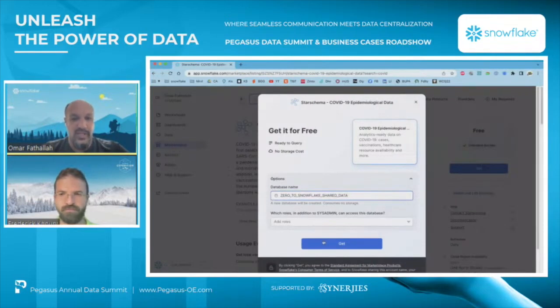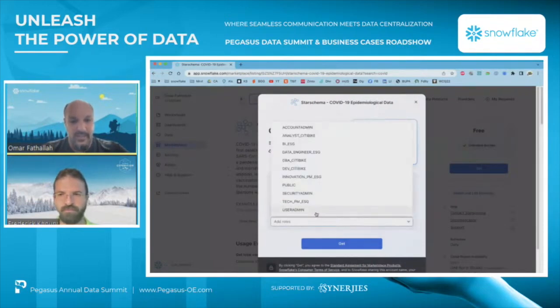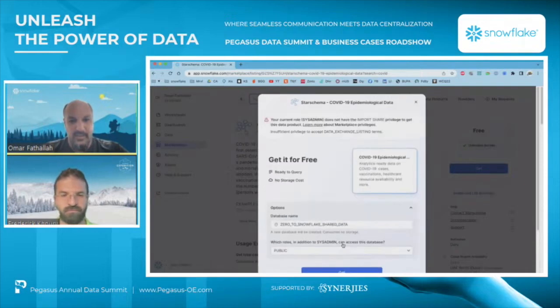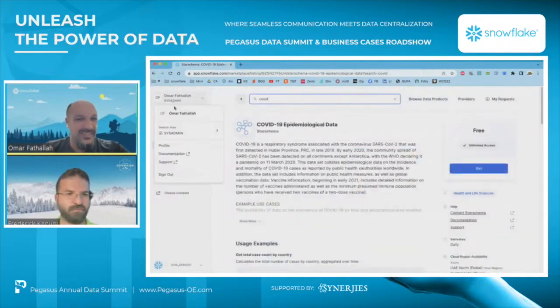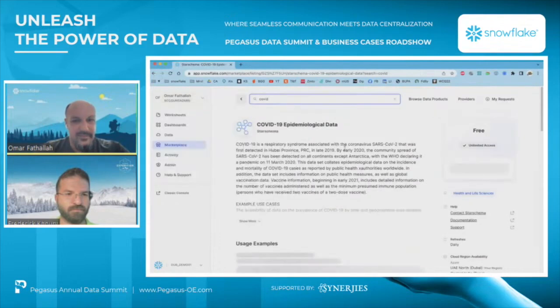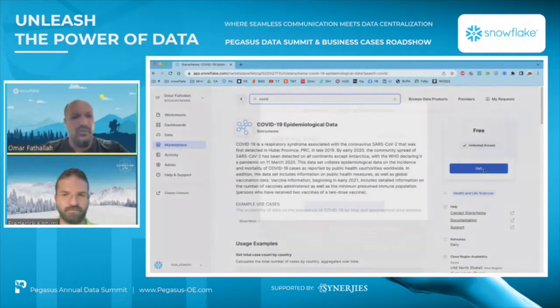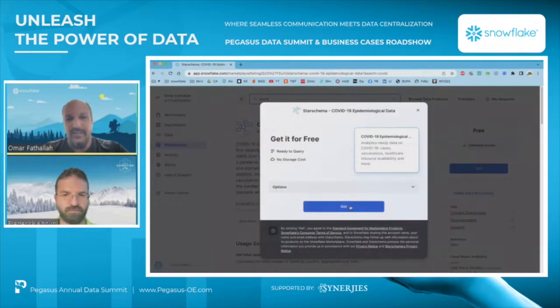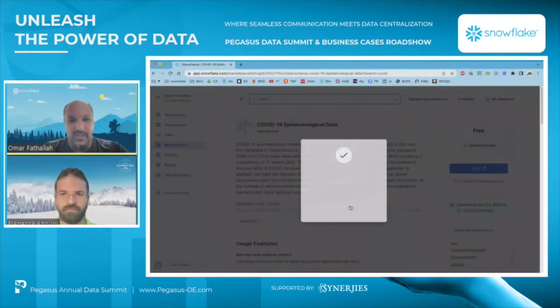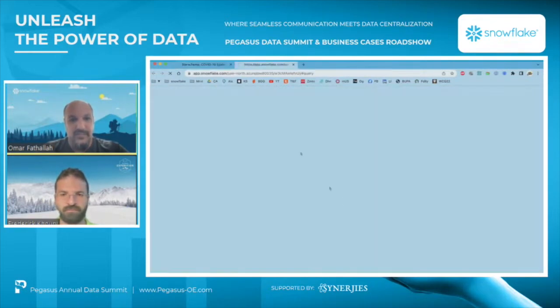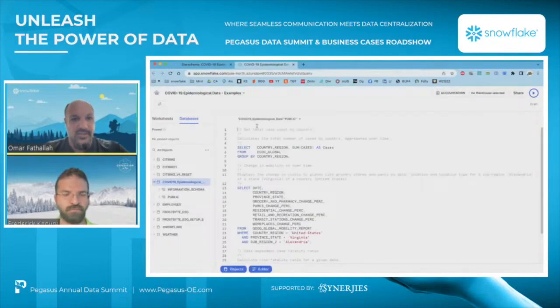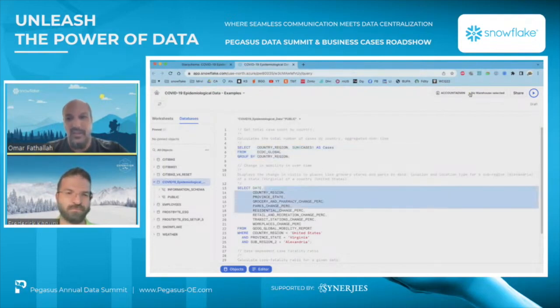You can choose which roles are going to have access to that. In this case, let's keep it public. There we go. Oh, yes, of course, you need to be account admin. Actually, I want to do two things. I want to show you how to share and how to get a share. So in this case, we're getting the shared data. And just like that, I have access to this COVID data that I can play around with. Not just that, they also give you some pre-queries that you can run.